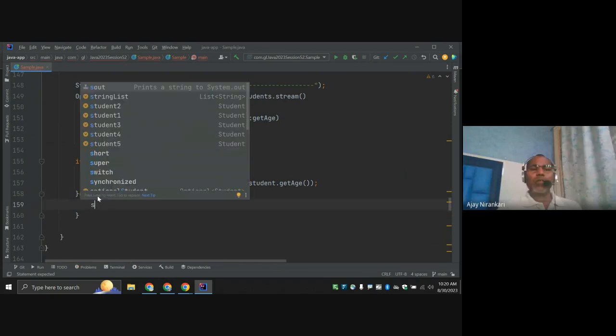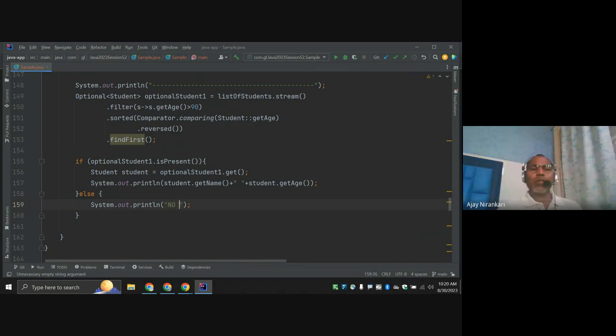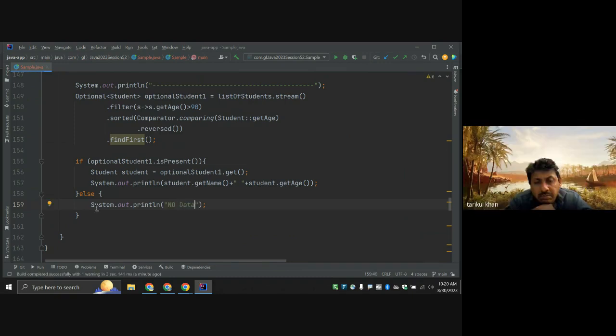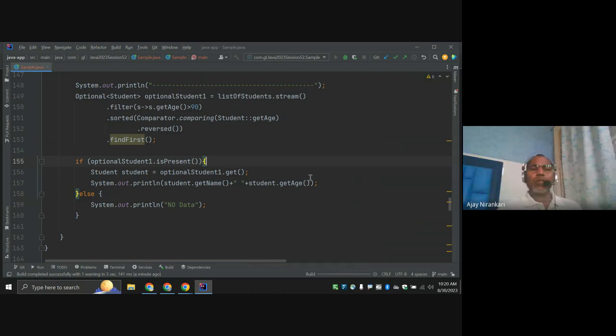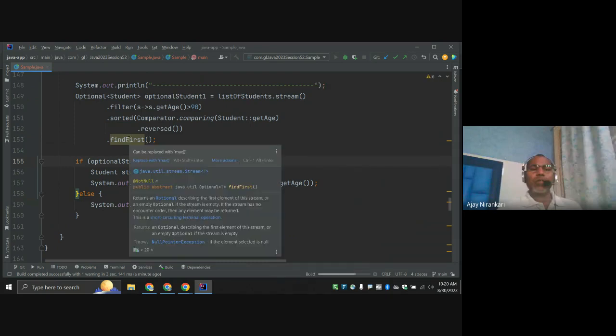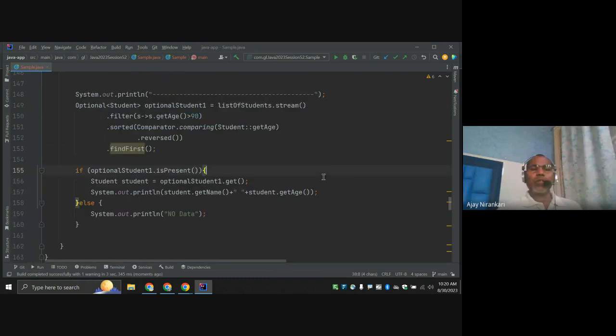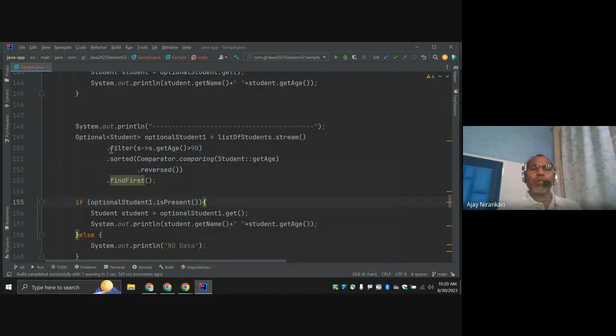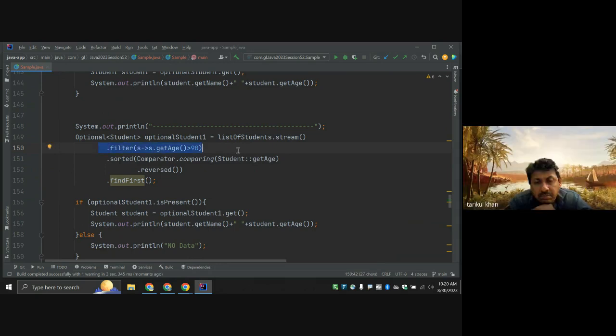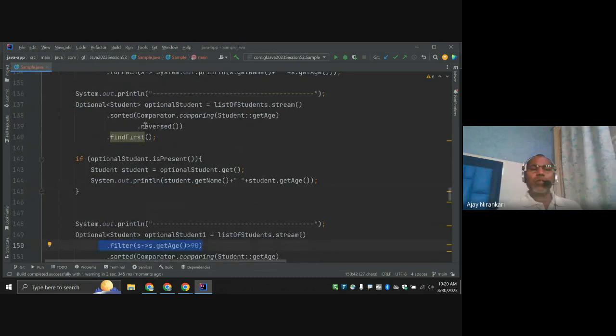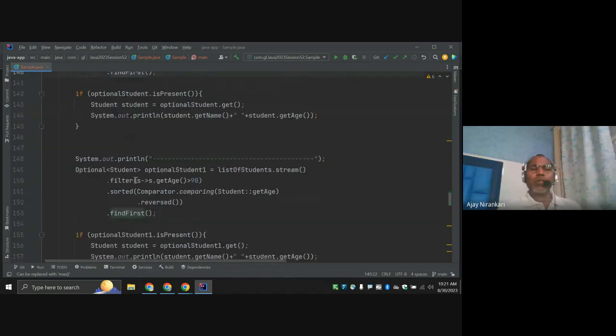So we are getting my message, no data. Due to that, this findFirst method returns optional. Java Stream API gave this method findFirst because they think someone might apply a filter here. So you cannot always expect that after sorting you will get some value. Due to that, I am returning the optional.